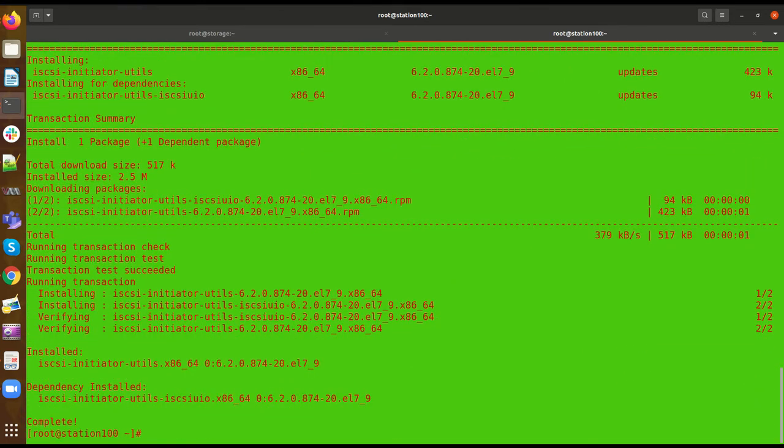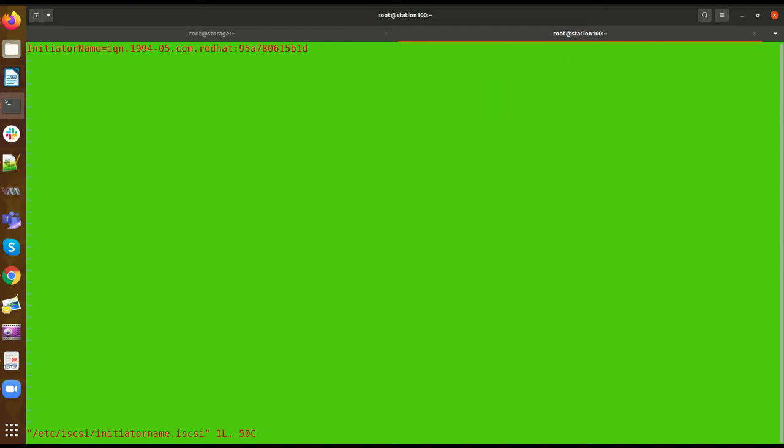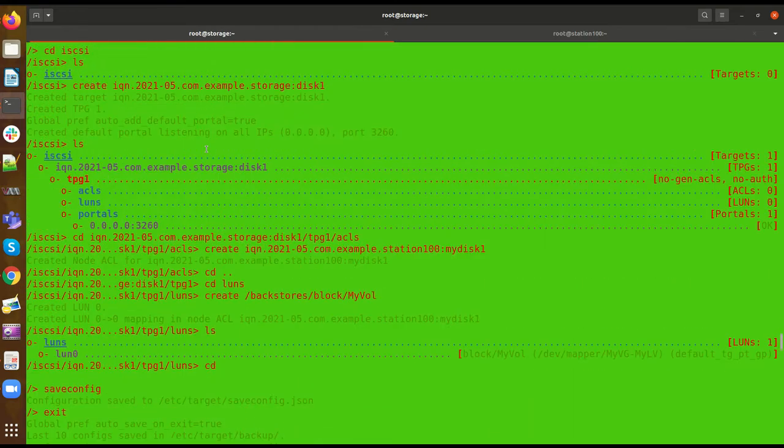Okay, so that package installed. After installing that package, you will get one file here, /etc/iscsi/initiatorname.iscsi. This is the file where you have to pass that IQN, whatever IQN you allowed, that token you allowed for the specific host. So you have to pass that IQN to the client.